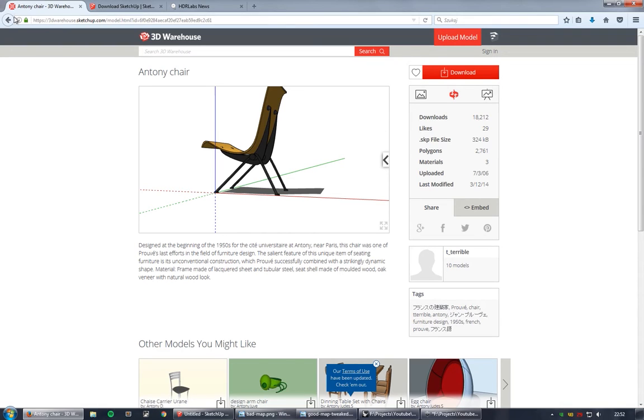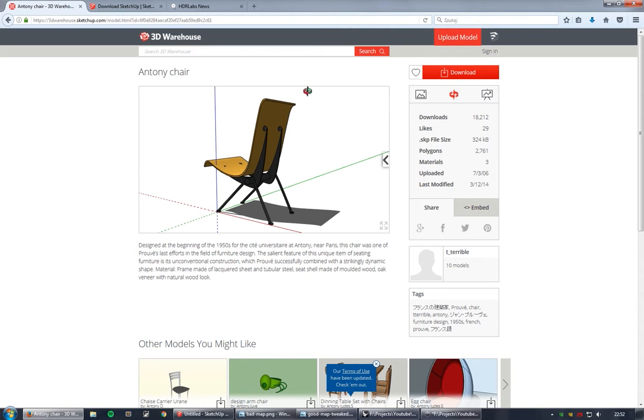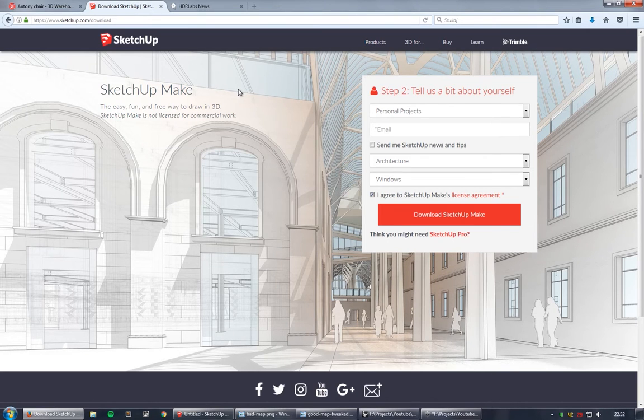Now the website itself won't help you unless you download the free version of SketchUp, which is called SketchUp Make. So go to sketchup.com/download and just select personal projects, fill out this form, and you can download SketchUp Make.